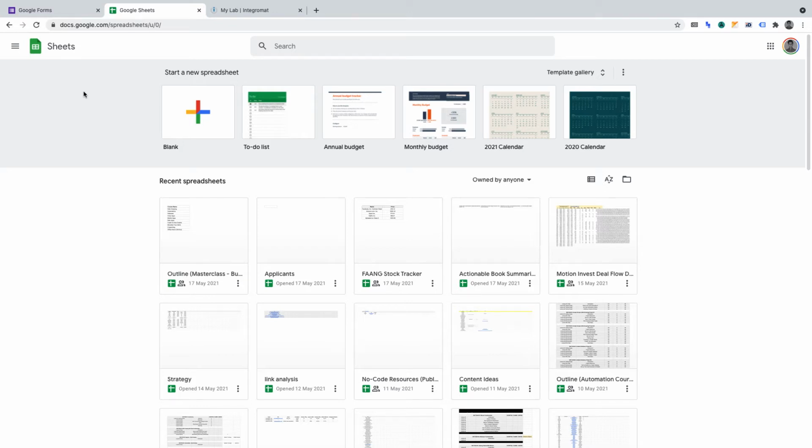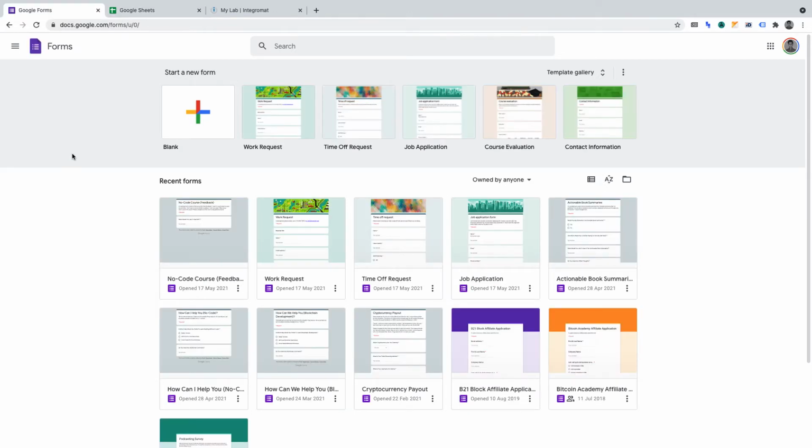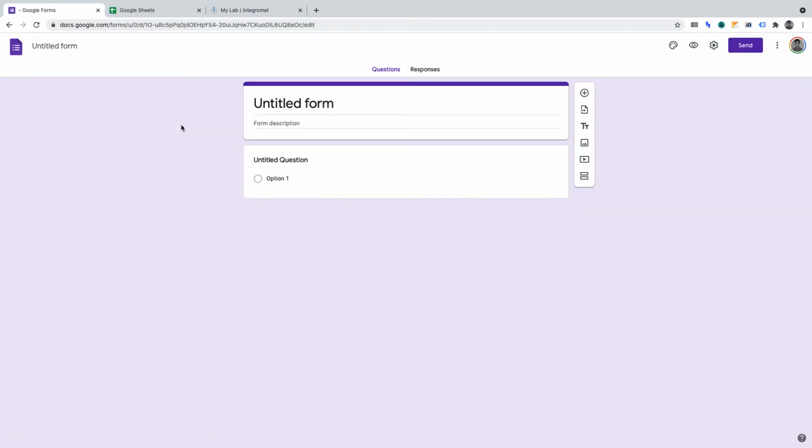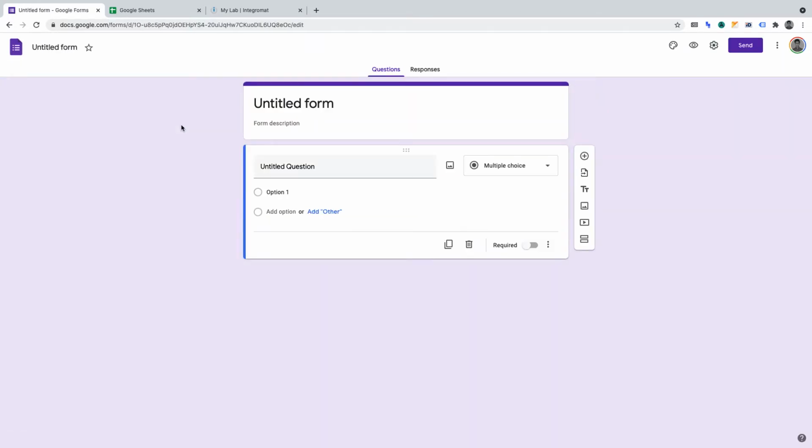To begin, we must create a Google form. Hence, you'll want to go to forms.google.com. From here, you'll want to click on Start a New Form. I'm going to create a simple form for the purposes of this tutorial. Of course, once you see how I create my form, you can replicate it or edit it.